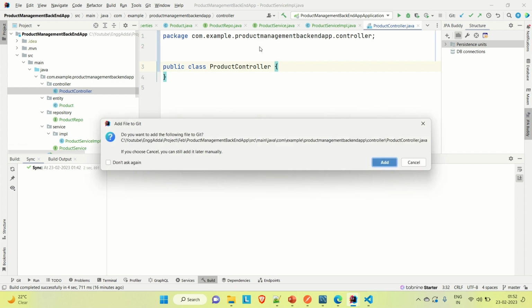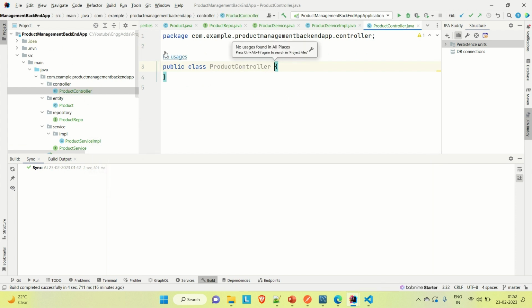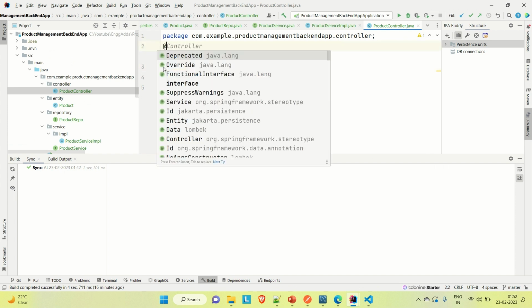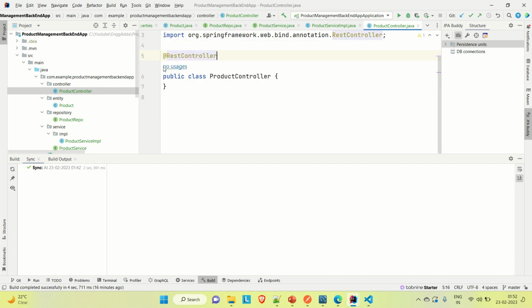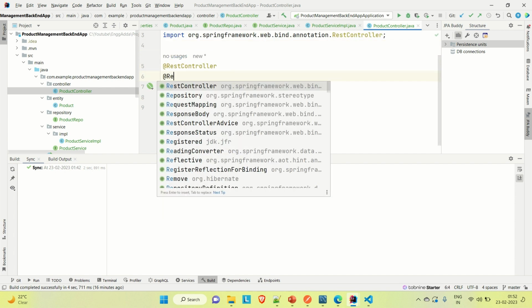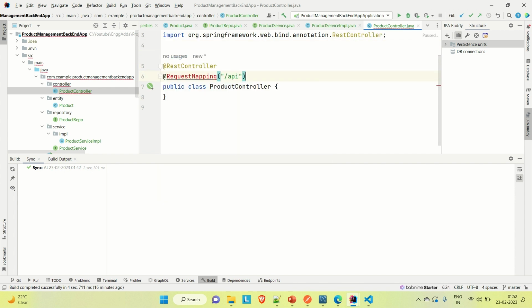Okay, and let me try to add this. This is the controller class where all our APIs will be created. Let me annotate this class with @RestController, and let me provide some class level mapping. For that I'm using RequestMapping, and the class level mapping is /api/products.